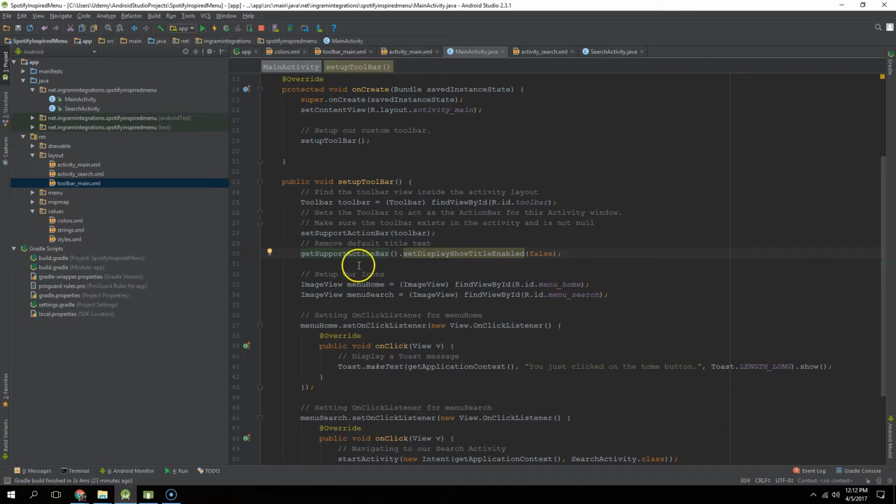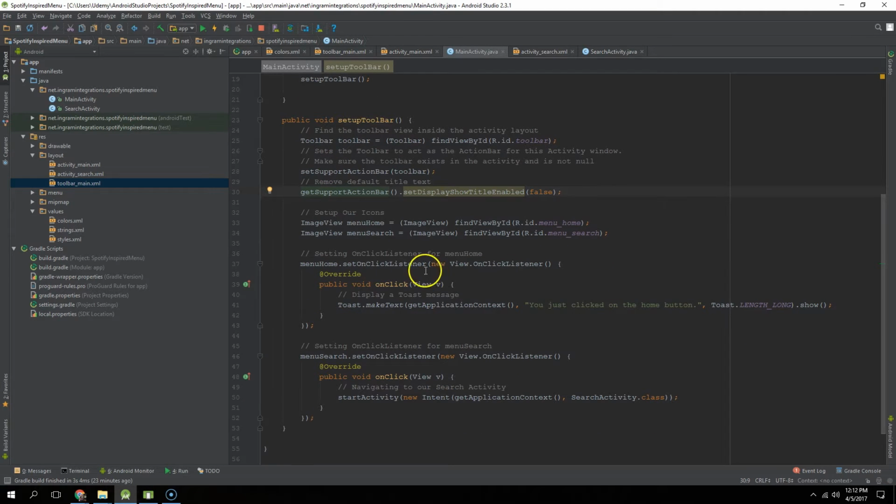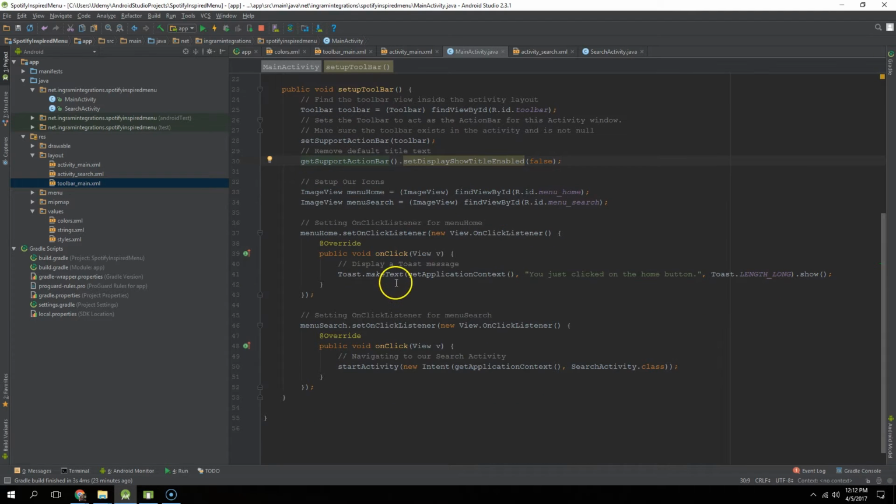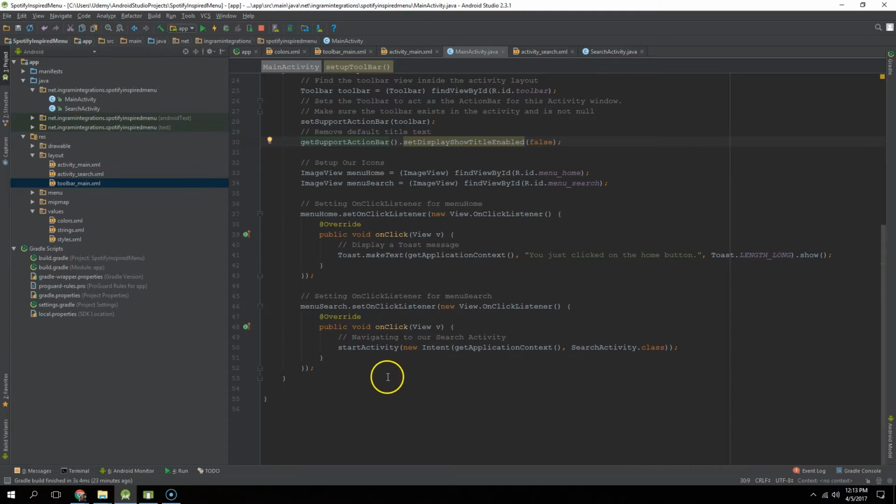So I called getSupportActionBar().setDisplayShowTitleEnabled(false). And then I just set up my image views and hook them to their individual IDs, and then I create on-click listeners for each one. The home icon currently displays the toast message. And then the second icon, the search icon, goes to a new activity.